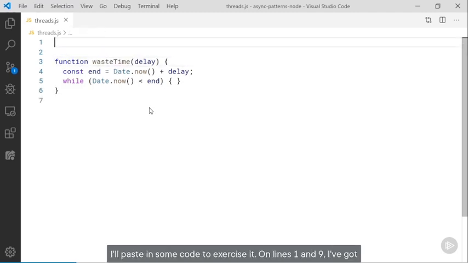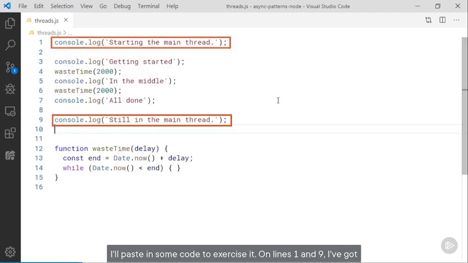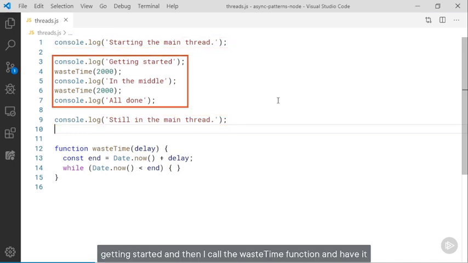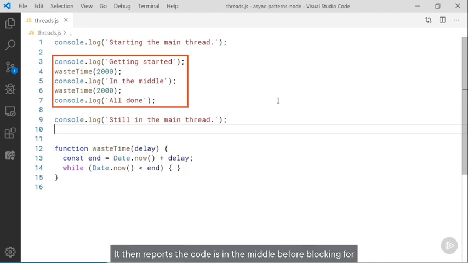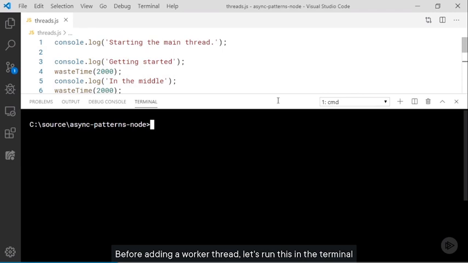Above the function, I'll paste in some code to exercise it. On lines 1 and 9, I've got a couple of log statements that just remind us the code is executing on the main thread. Between them, I log that the code is getting started, and then I call the wasteTime function and have it block for 2 seconds. It then reports the code is in the middle before blocking for another 2 seconds, and finally reporting that it's all done. Before adding a worker thread, let's run this in the terminal and observe how it behaves.